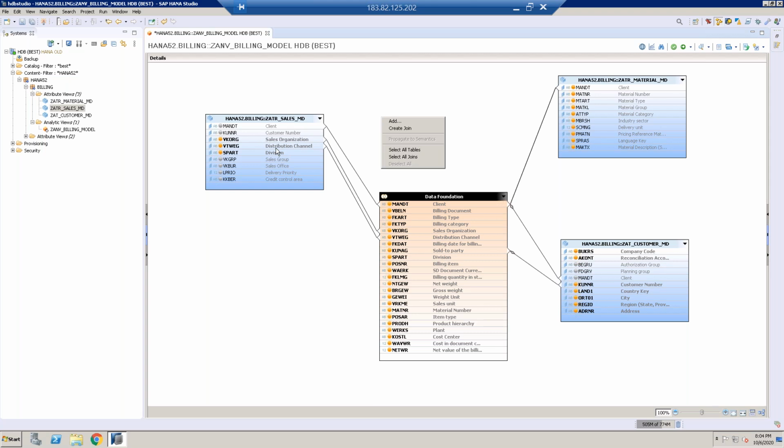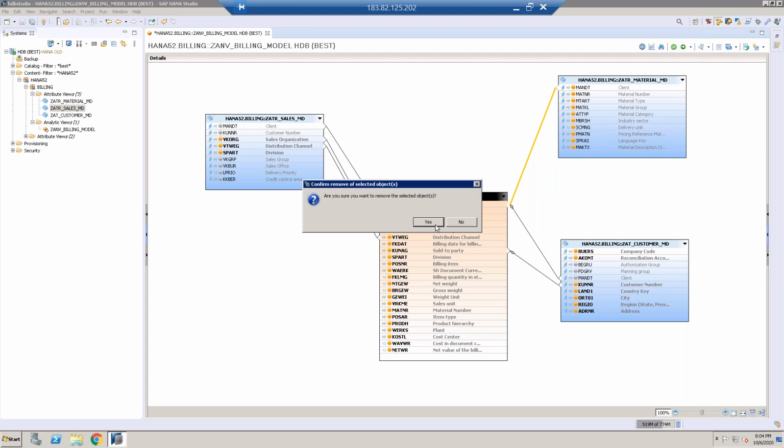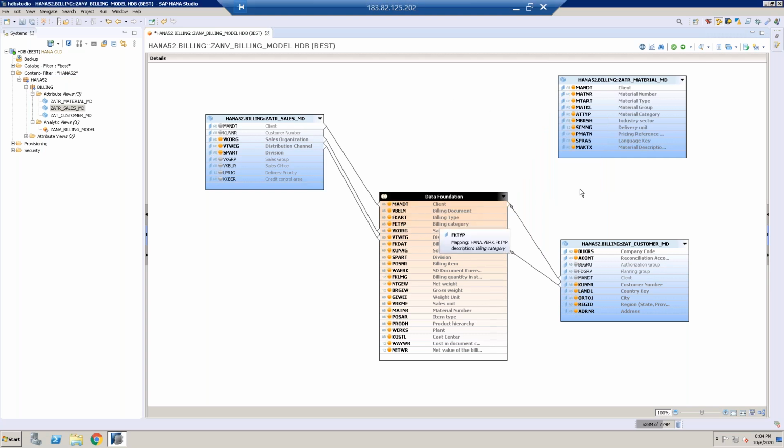Okay, I select only these three columns, sales organization, distribution channel and division here. Okay, now I just selected the required columns from the mass data views. Now let's join with your material mass data attribute view from client to client. Let's make a join from client to client. And then material number to material number.